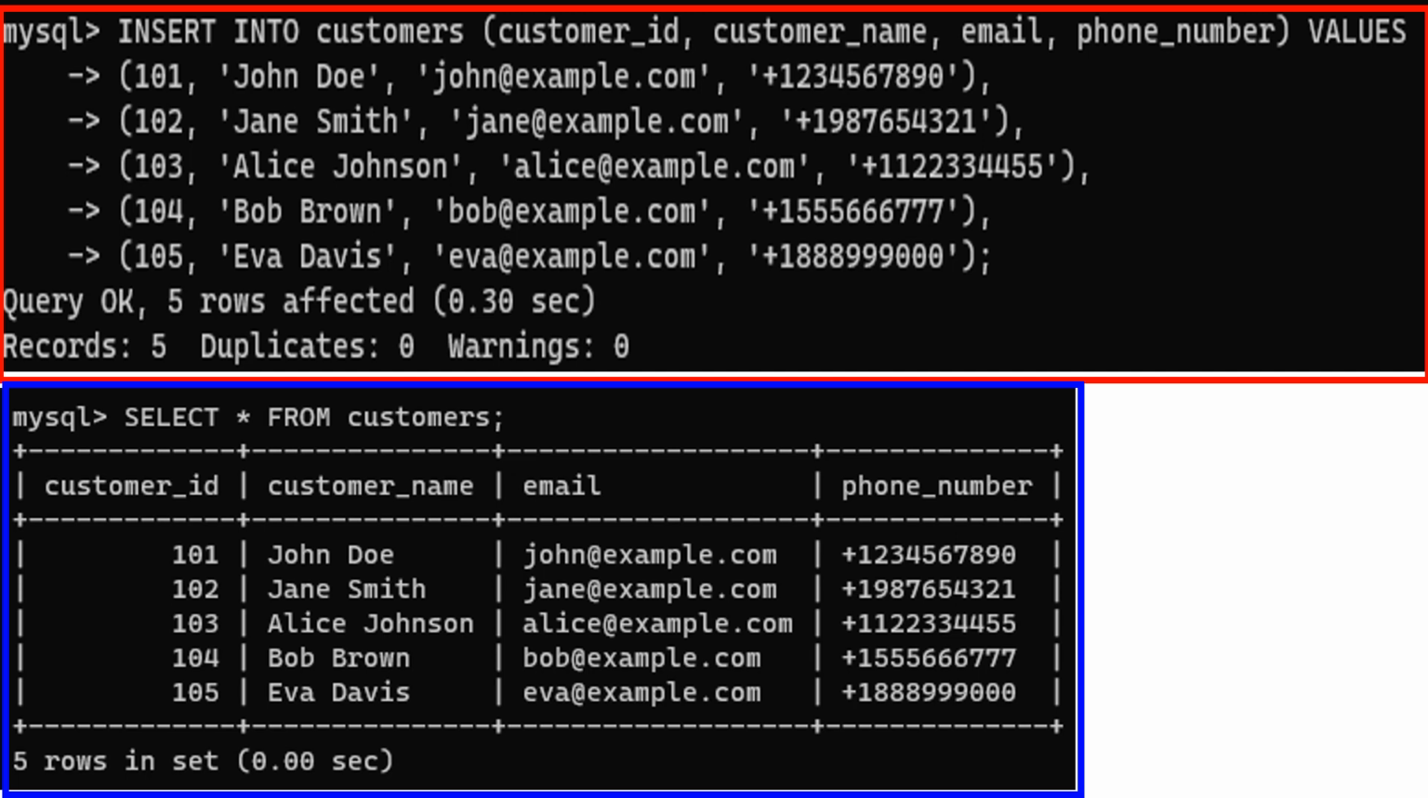Now to view the table customers, look at the blue box. We type the statement, select * from customers; When pressed enter key, we get the table displayed here with 5 records.